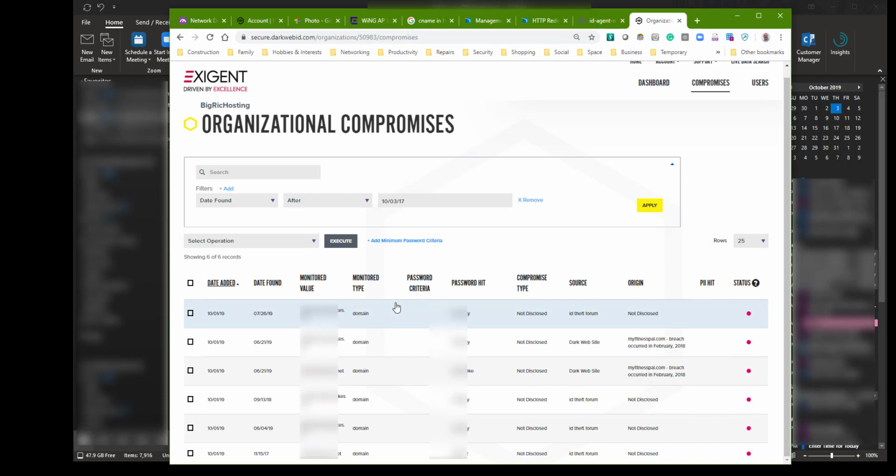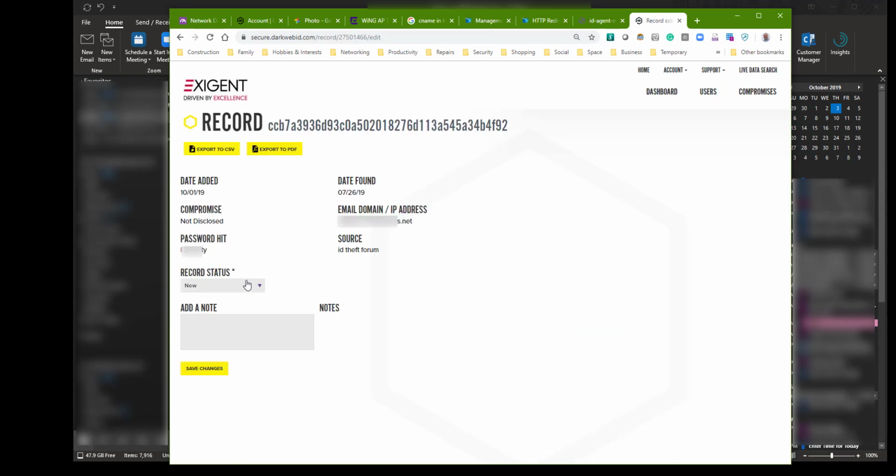And in most cases, the key fix is to go through and change those passwords. Make sure that the accounts don't exist anymore. More importantly, make sure that particular password is not in use in any way, shape, or form. So once we've done that, what we'll do is open up one of these items, and you'll see that there's an option here to mark the status for this particular breach or this particular compromise.